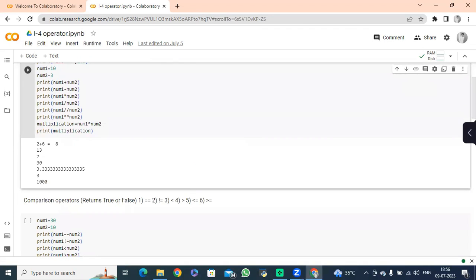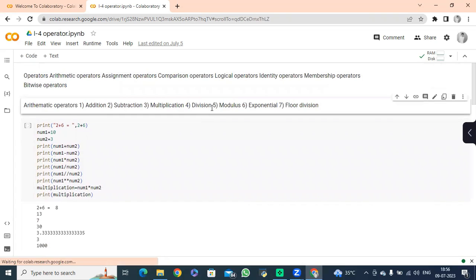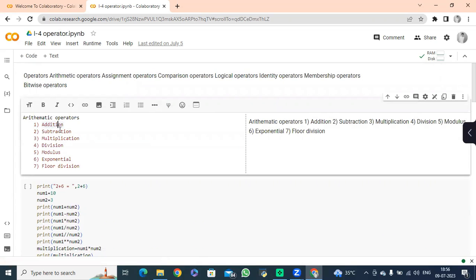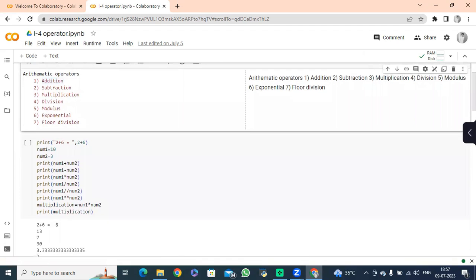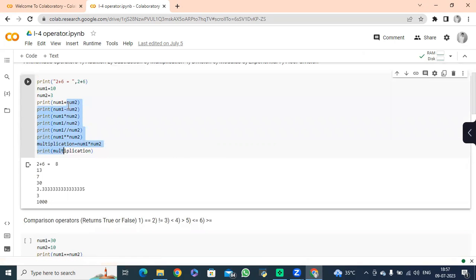In arithmetic operators, we have several types. They are addition, subtraction, multiplication, division, modulus, exponential, and floor division. First, we see what is meant by the addition operator. These are like basic mathematical operations. For the addition operator, we use the plus symbol to add two operands.